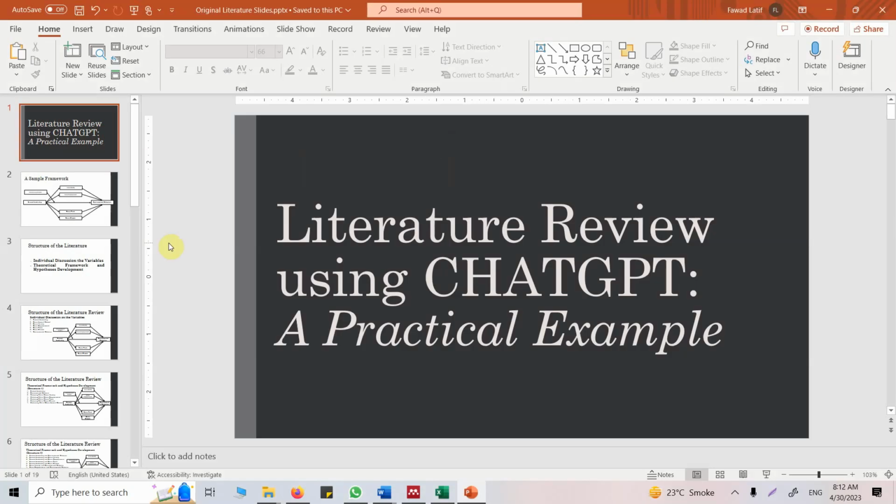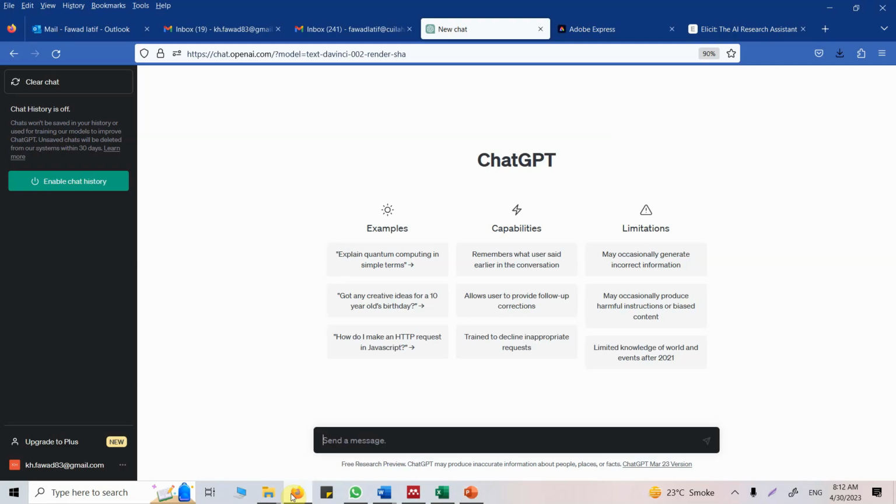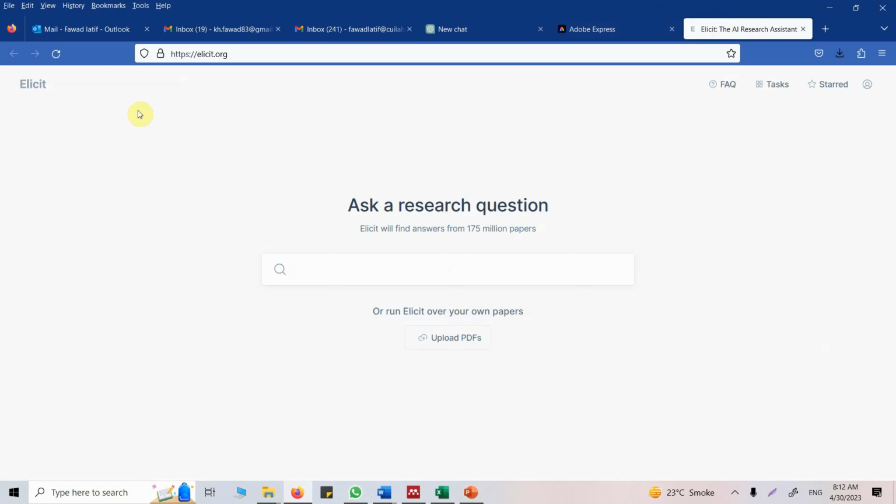In this session, we are going to look into how to use ChatGPT for literature review. I do plan to do a more detailed session on using ChatGPT for different sections in the literature review, but this session is important because it will give you an introduction of using ChatGPT with another important tool, that is Elicit.org. Now you can ask a research question here and it will give you an answer.